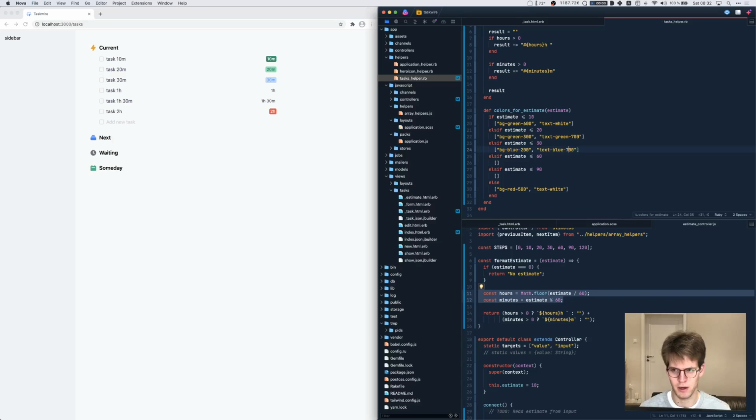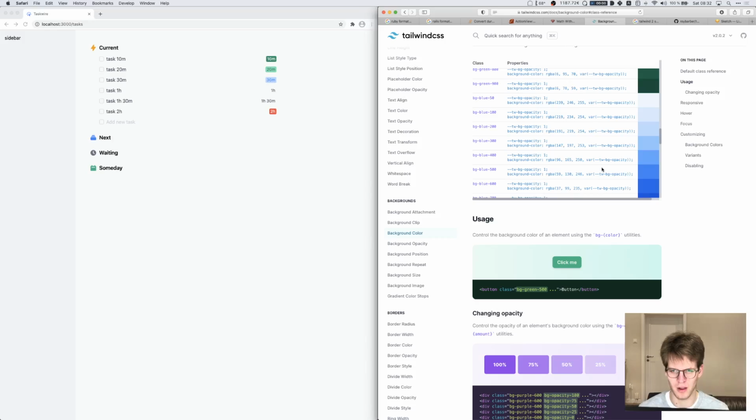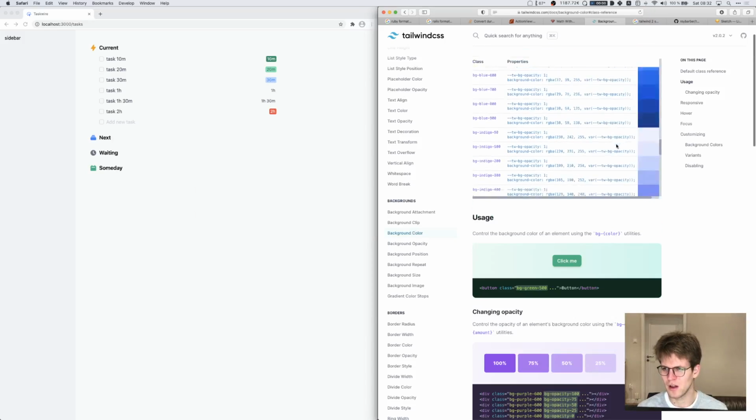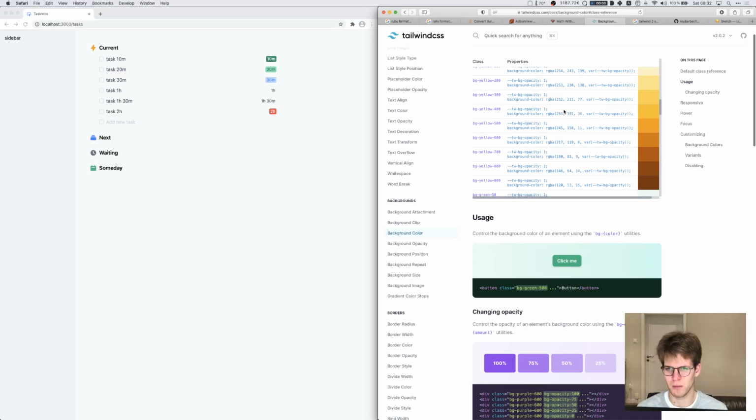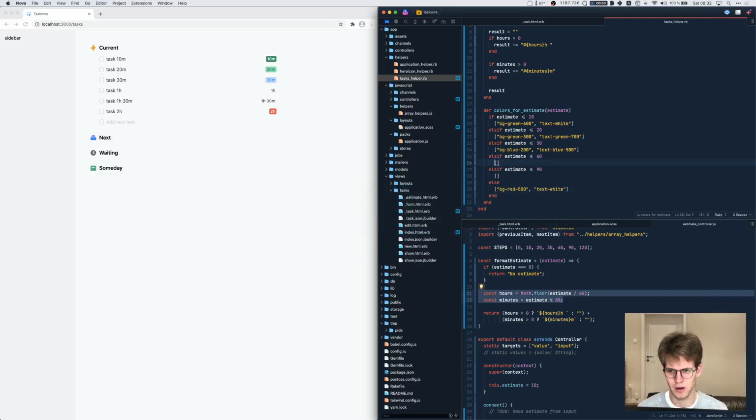And let's make this a little bit darker. That's too much. That's kind of okay. This is fine. Okay, so you see what I'm doing here is, well, I don't know what I'm doing. Just coloring these estimates. An hour is going to be something yellow. So let's do BG yellow 200 for an hour. BG yellow 200 and text yellow 400. That's not very visible. 700. Yeah, that's more like it.